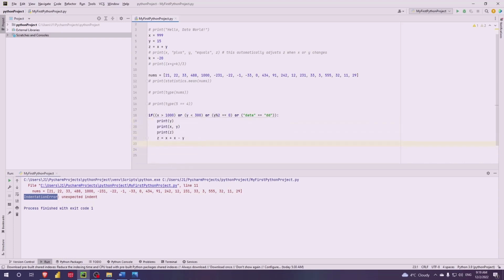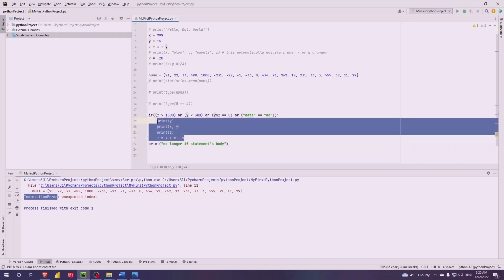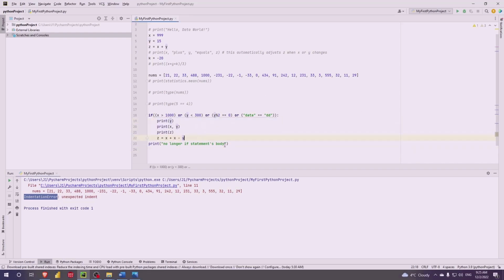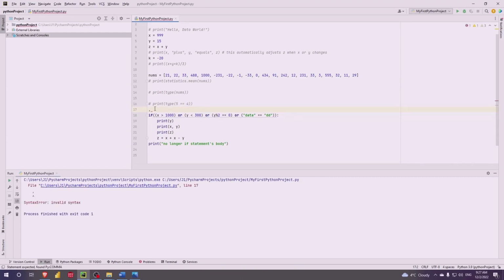Once you go back here and start writing, let's say print, I don't know, "no longer if statement body." Now this is no longer the if statement's body. So this body is terminated here, and after that, even if you do one tab again, it's no longer the if statement's body either. Beware of unnecessary symbols as well. For example, if you accidentally wrote a comma here and you executed the code, you see there's an error again. So you try to get rid of these.